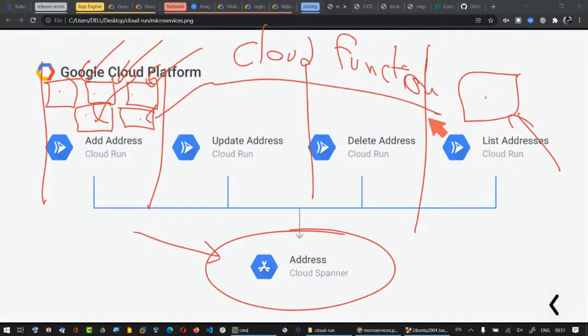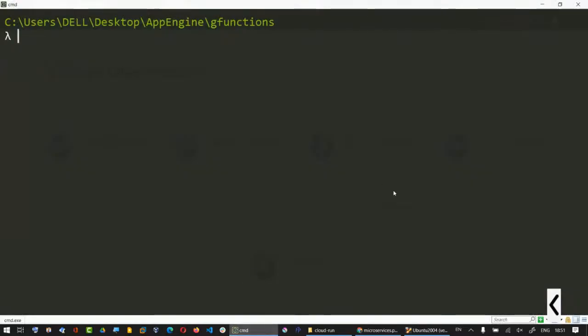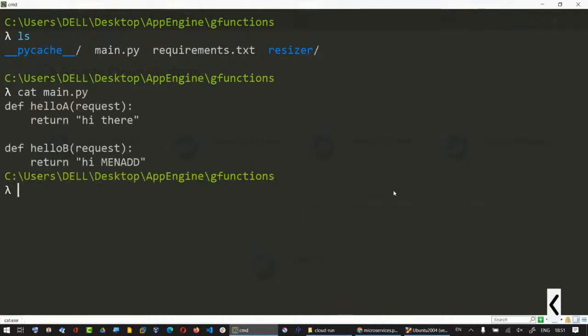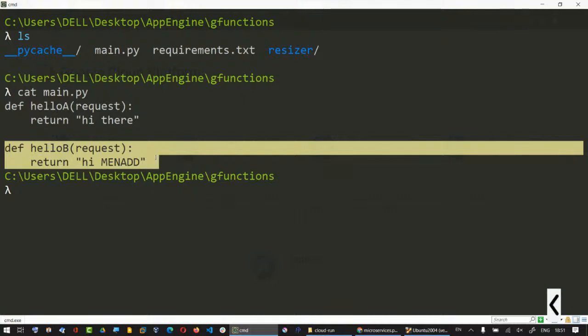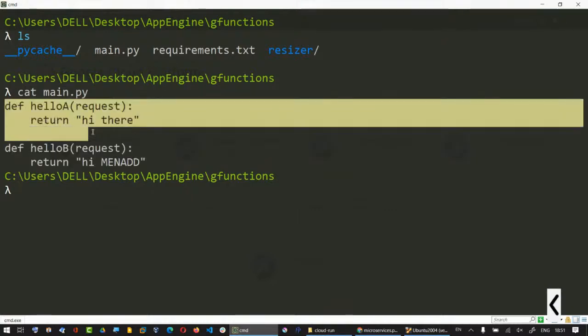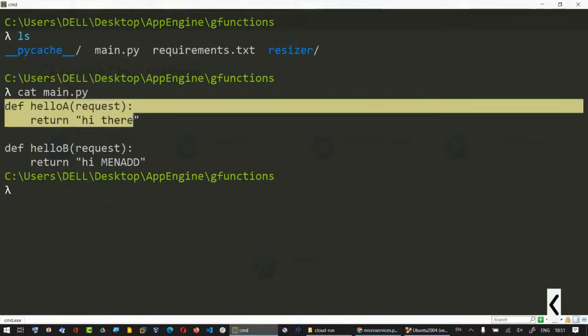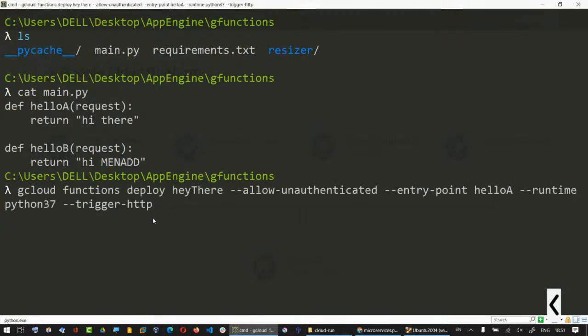In Cloud Function, I write each container and give it only one function. So if I come to my code, let me show you an example. If I do ls and then cat main.py, as you can see, I have two functions. In Cloud Function, I cannot include them in a single container. I need to specify each function alone. So let me run this code, and then I will explain it.